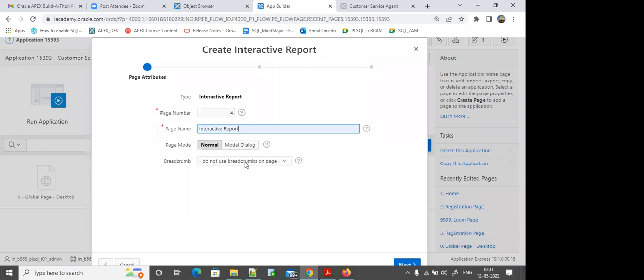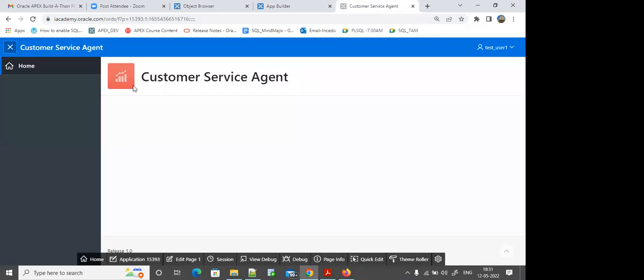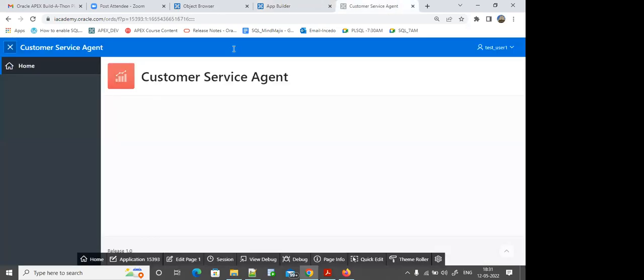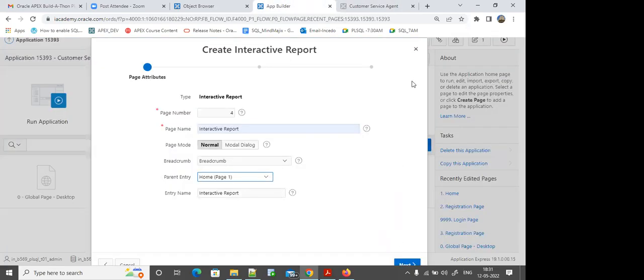And then say breadcrumb. What is breadcrumb? So breadcrumb means you will get a link at the top to go back and forth to the pages. Okay. I'll show you after creating it what is breadcrumb. So parent entry would be my home page. So you will get a link from home page to interactive report here after creating it. I'll show you. Now click on next, give name here.